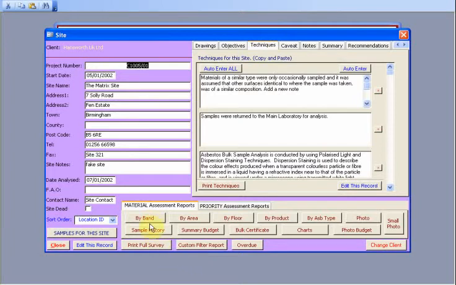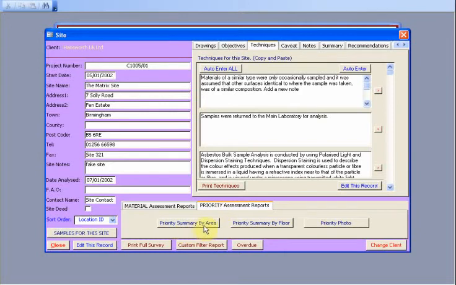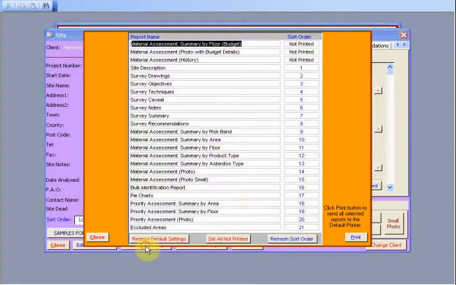The reporting system, as you can see, can be by sample history, by budget, by area, by floor, by product, by asbestos type, large photo, small photo. We also have a priority assessment reporting system for priority summary by area, by floor and by priority photo. All these get brought together into a single printing system.